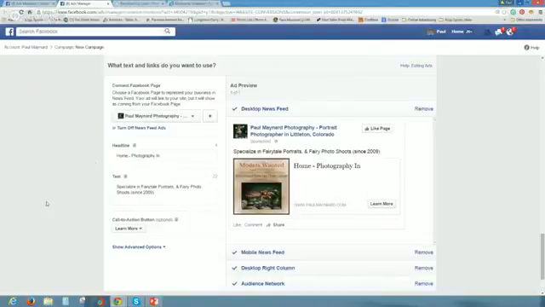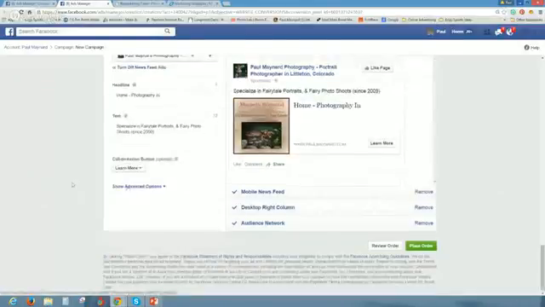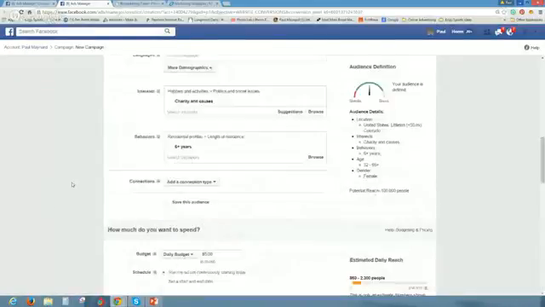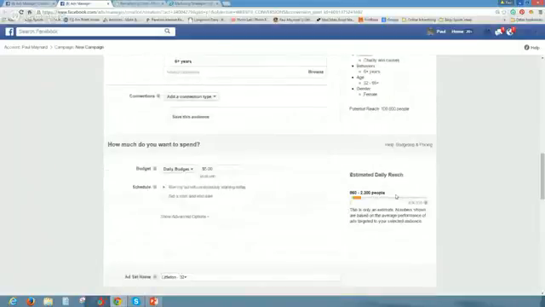All right, so show advanced options if I want to, and that's basically it, okay? I know I'm going to hit 100,000 people. This is an estimate based on the average performance of ads targeted to my selected audience. All right, so that's my daily reach.